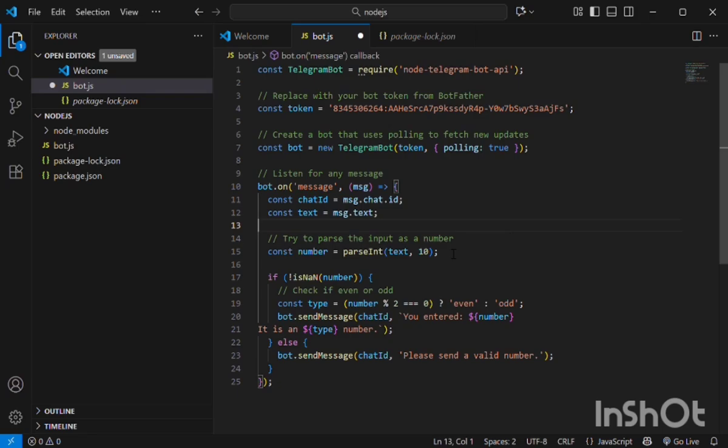To conclude, this project helped me to understand the basics of Telegram bot development, API integration, and event-driven programming in Node.js. I learned how to create and configure a chatbot, connect it using a token, and respond to user messages automatically. It's a simple but powerful project that builds a foundation for creating more advanced bots.